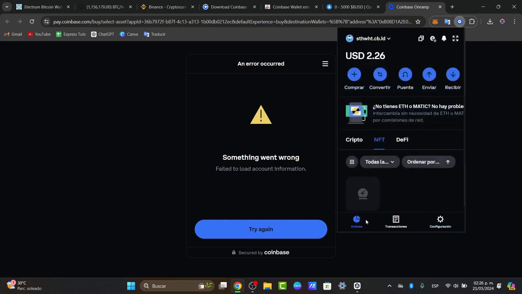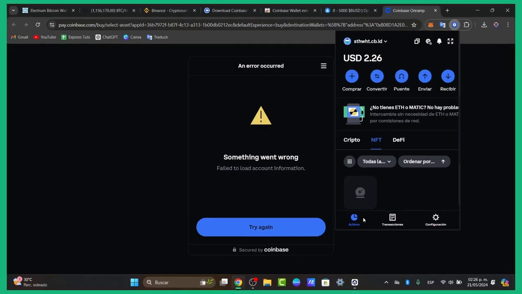So with that being said, this is just a broad way of how we can get started by creating a wallet directly inside the Coinbase application.